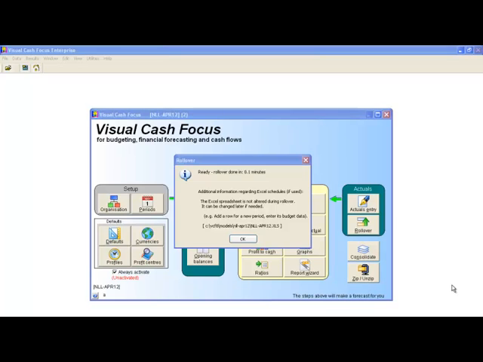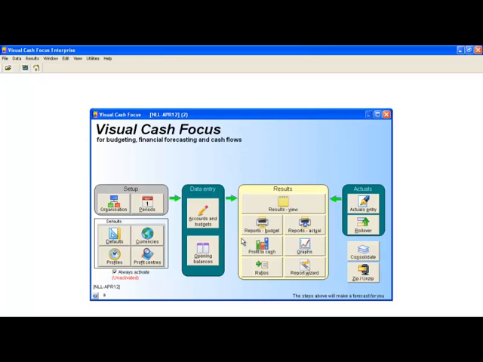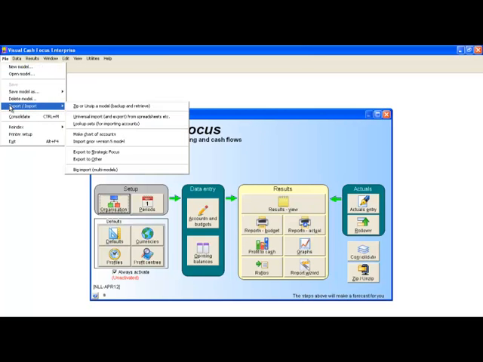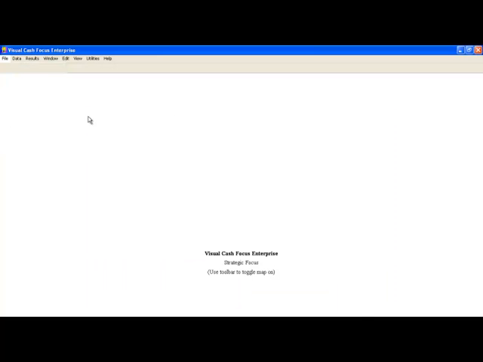During the rollover process, Cash Focus also rolls the Excel spreadsheet if there are any links to it. Once the model has been rolled, the next step is to import the actual results. To import the actual results, we click File, Export Import on the top left of the screen. Choose the second option, Universal Import and Export from Spreadsheets.